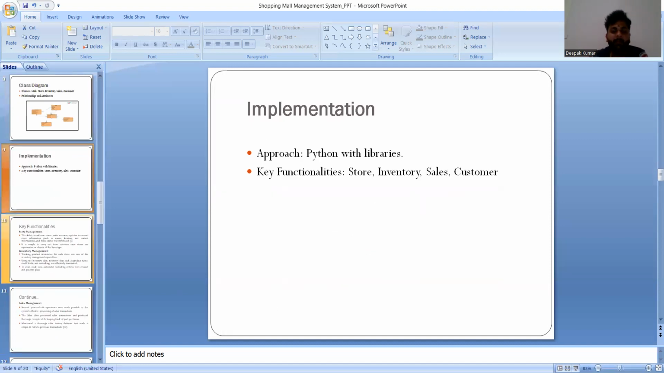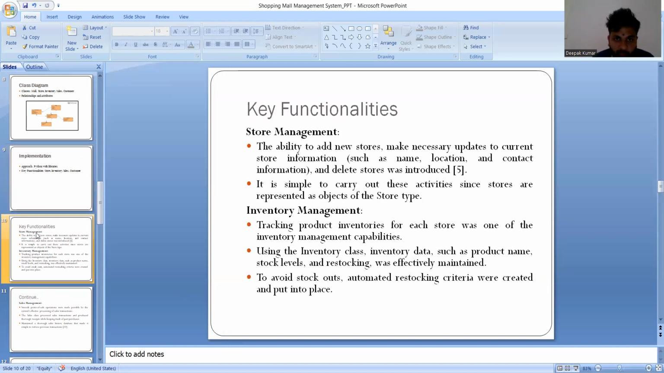Moving to the next slide, the implementation approach. Python with libraries is the second point. Then key functionality: store, inventory, sale, customer. Moving to the next slide, key functionalities. There are two points.